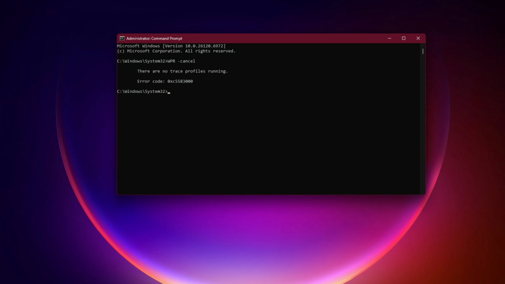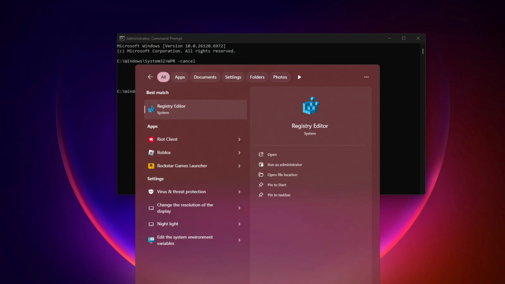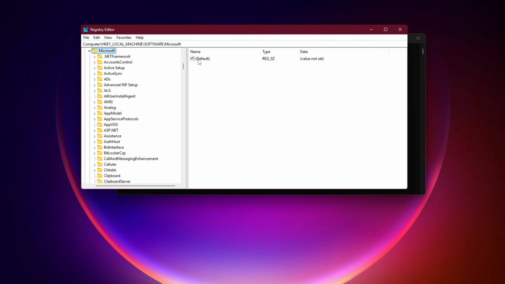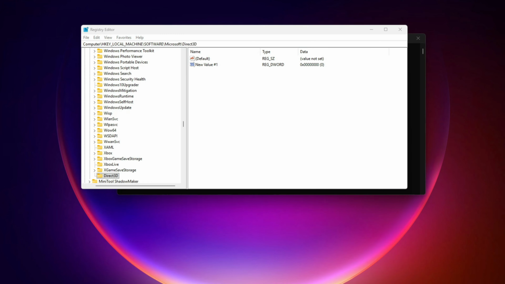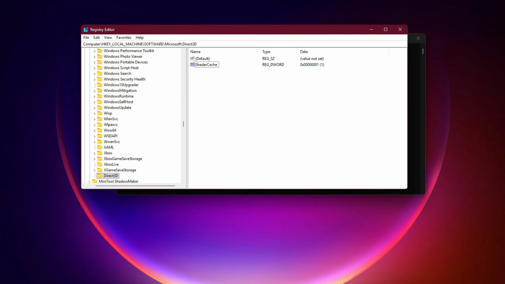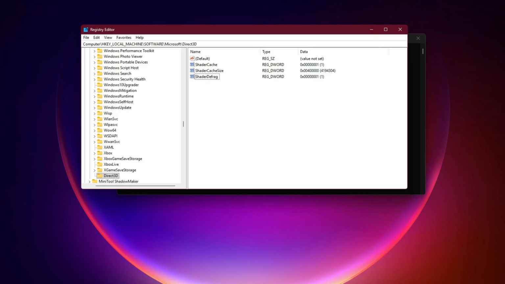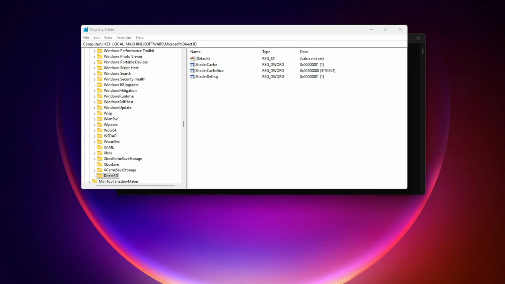Registry optimization for DirectX cache. Now let's tweak how Windows handles shader caching. Open Regedit and navigate to HKEY_LOCAL_MACHINE/SOFTWARE/Microsoft. Right-click and make a new key named Direct3D. Inside that folder, create these DWORD values. ShaderCache equals 1. ShaderCacheSize equals 0x40000000. ShaderDefrag equals 1. This enables persistent caching, sets a 1 GB shader limit, and ensures regular defragmenting. If you ever want to undo this, just delete or reset them to 0.